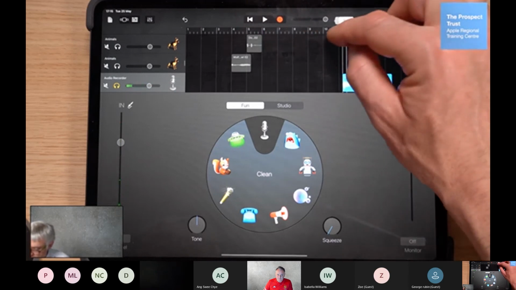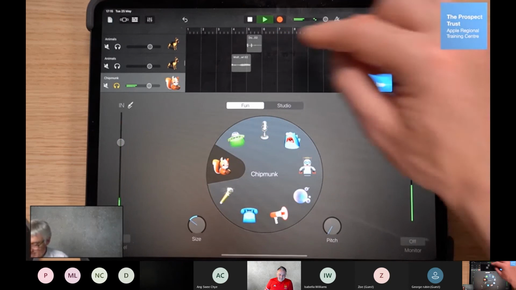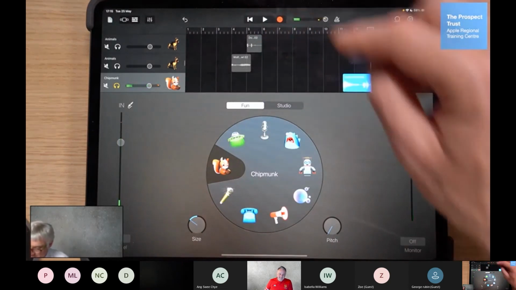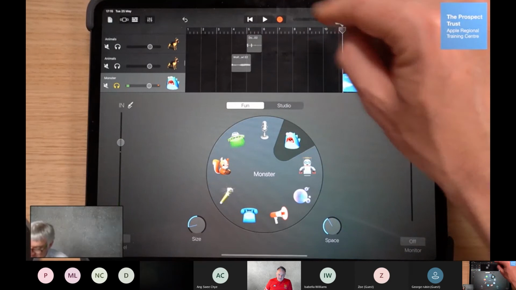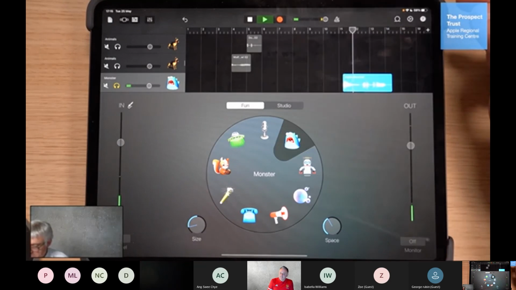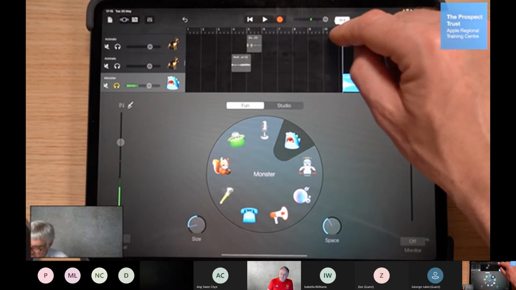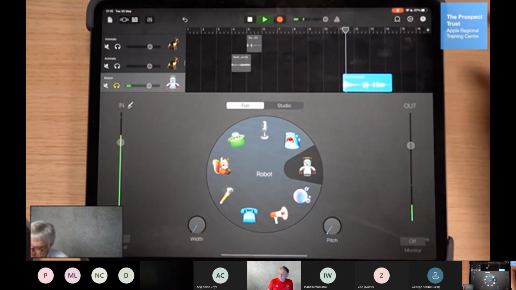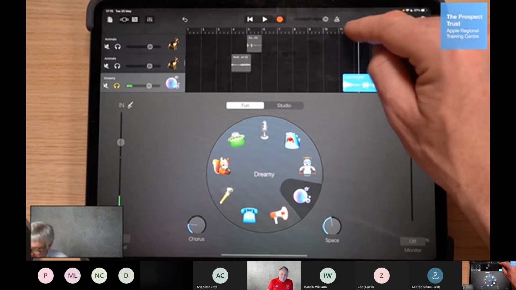So I could turn myself into a chipmunk. Yeah, no. Okay, it could be a monster. Sometimes the monster's not so good. Let's try a robot. Oh, that's terrible. Let's go to dreamy. Ooh, what does that do?